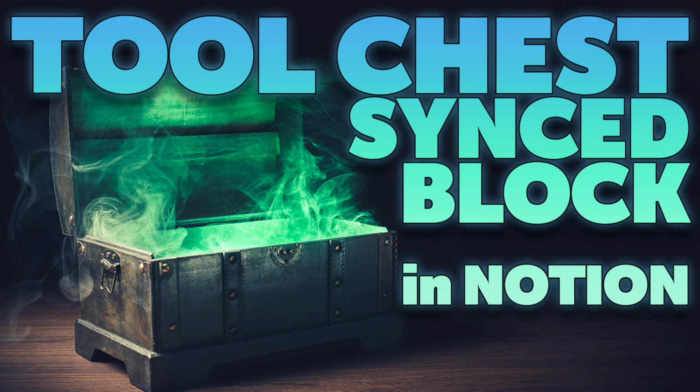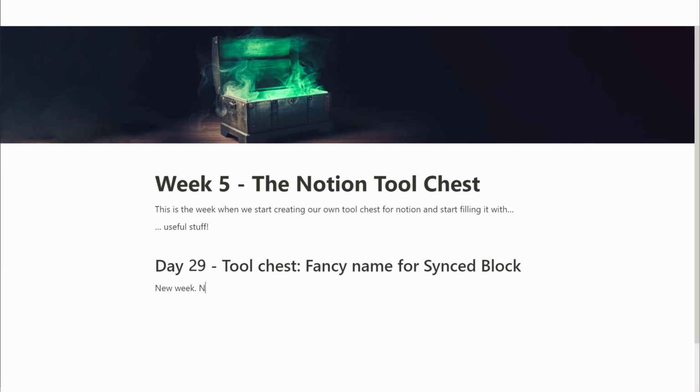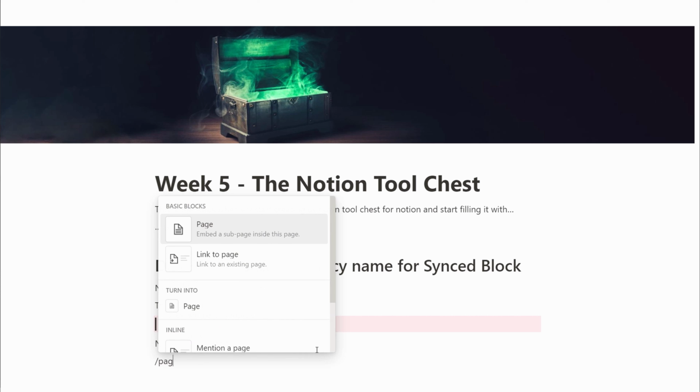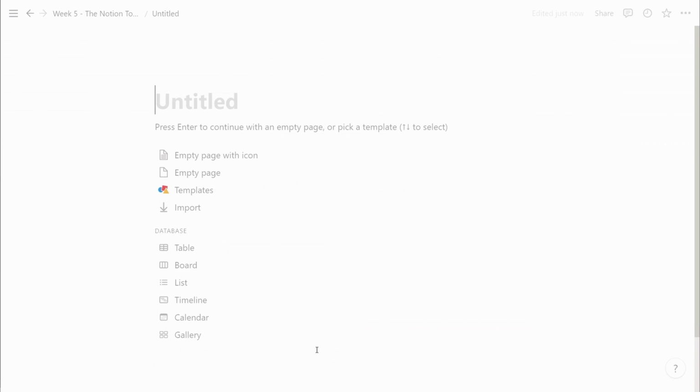Creating a tool chest in Notion, starting with looking at the synced block. Welcome to week 5 and day 29 of this 100 days of Notion video series. Today we're going to start creating the structure for a Notion tool chest, a very powerful concept. For that we're going to use synced blocks, so let's spend this first day looking at the synced block.